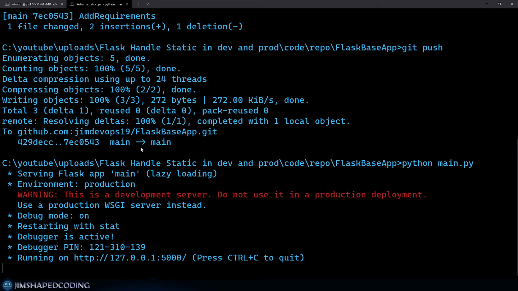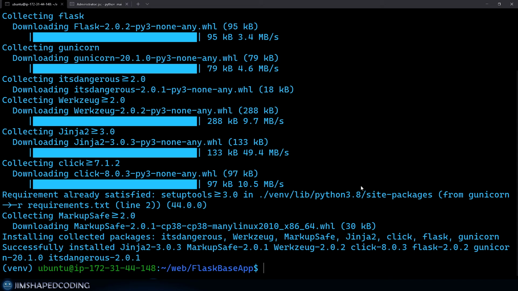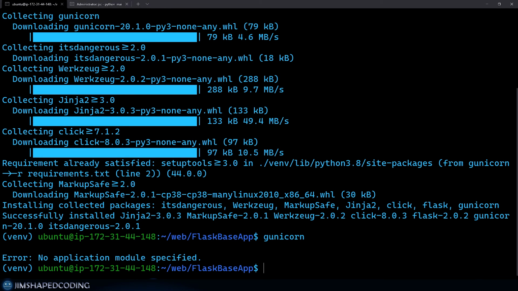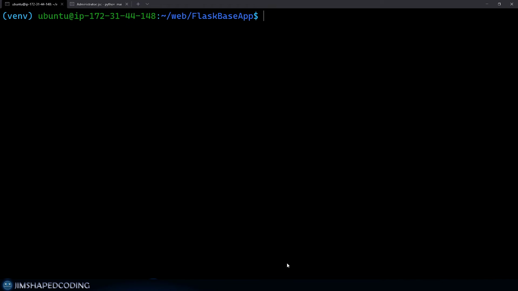Alright, so now that we understood this, we're going to need to go back to our SSH connection to the Ubuntu server, and we're going to need to set up this Gunicorn. Now, first things first, we want to make sure that Gunicorn is installed successfully. So just type this command, and you can see it says no application module specified. So it means that it recognizes the command, but it does not have all the necessary arguments. So this means that we have done a great job, and we can clear the screen and continue from here.